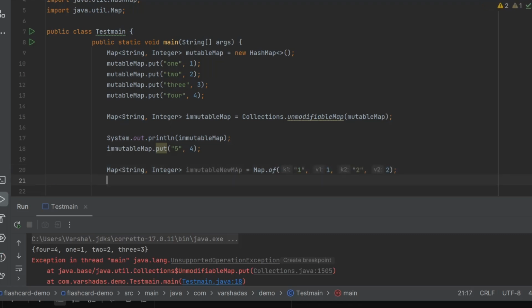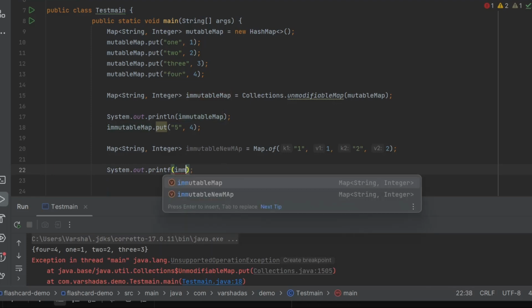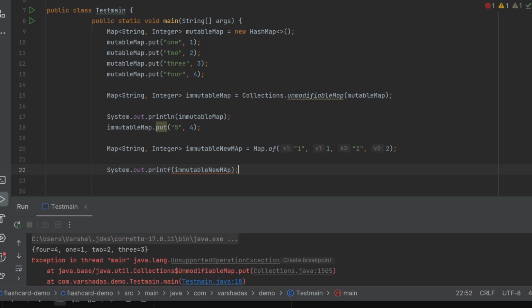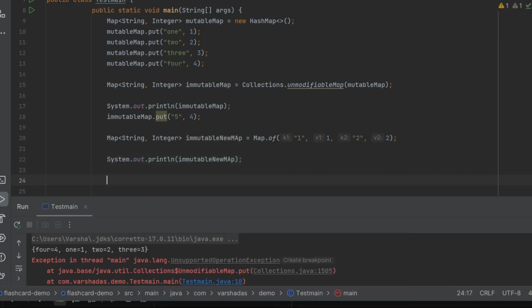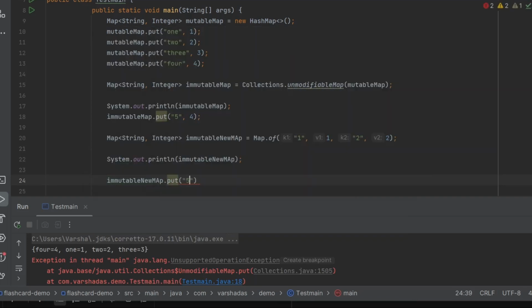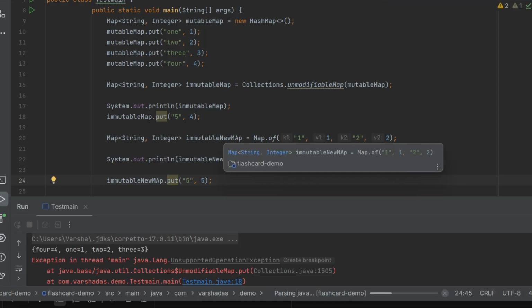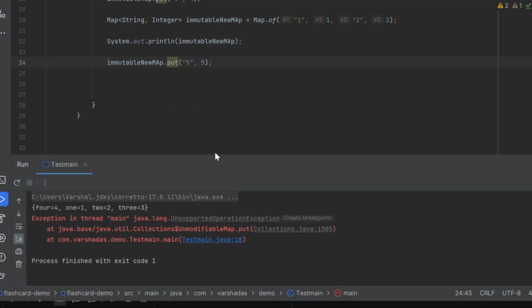So let's say I give it like this, and now I'm going to print this out. Sorry, immutableNewMap, and also I'm going to do this. And let me also try to put something. Now let me run this. So in a way, using Map.of is actually giving you right immutability.